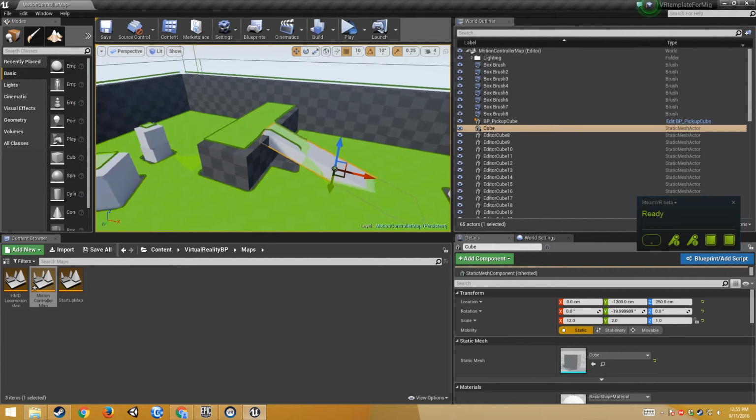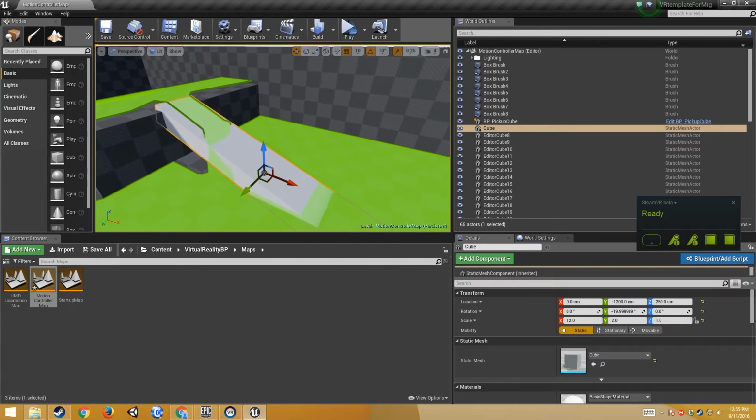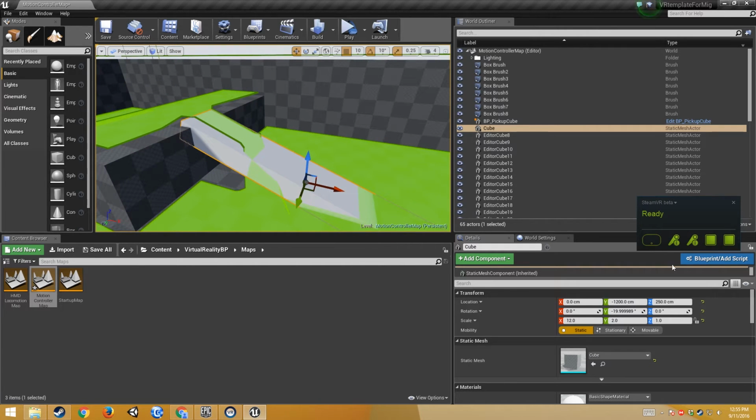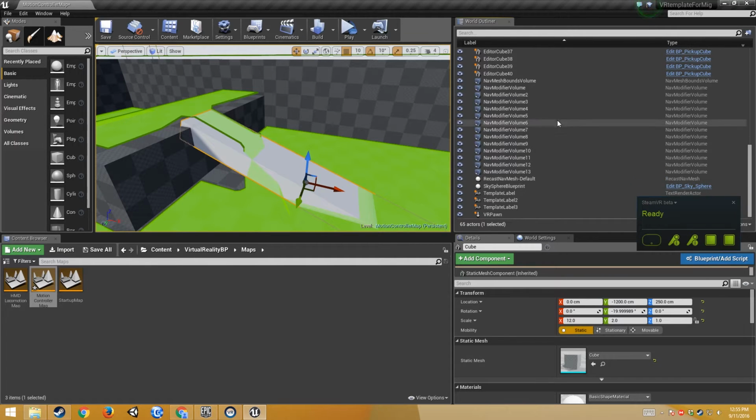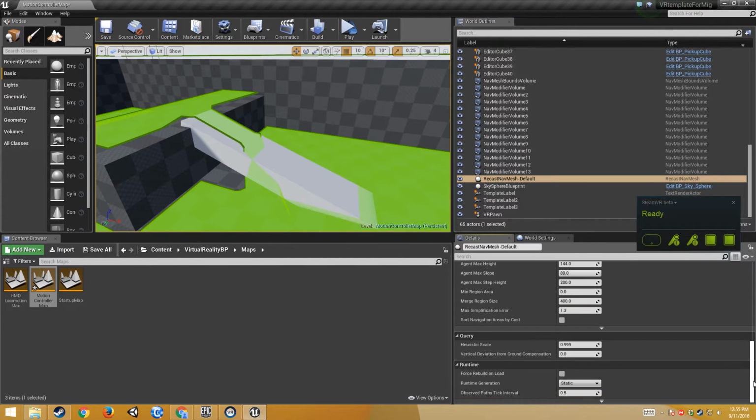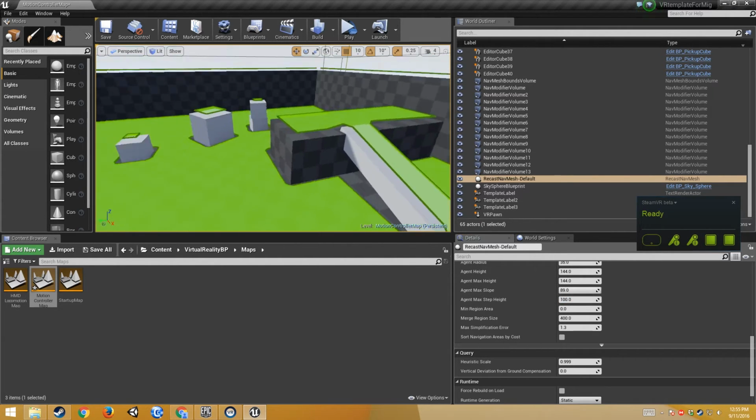In theory, we should be able to make it up there. Looks like that'll probably work. I think it sees that as a step. Let's drop down the step height just a little bit because I think it's making things kind of wacky. That looks a little better.